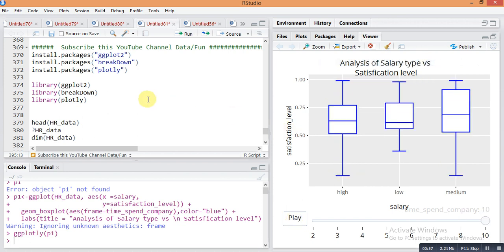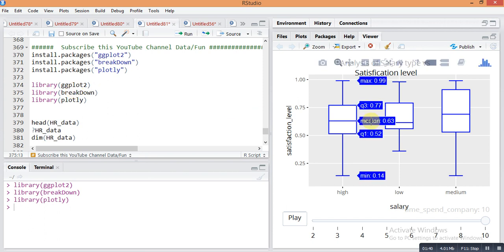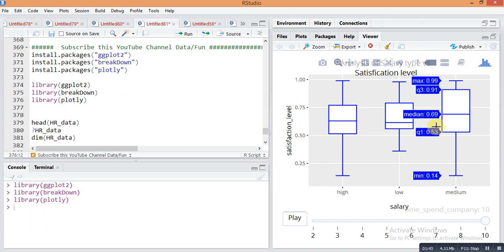For plotting this type of graph, you first need to install some packages. First package is ggplot2, second package is breakdown, third package is plotly. By this command you can install packages, install.packages, and give the package name. I already installed these packages, that's why I just recall them by the library function: library ggplot2, library breakdown, library plotly. The ggplot package is for plotting in RStudio. Breakdown package is for the data set. We use an HR data set for the data visualization, and plotly for making this type of pointers and play button.